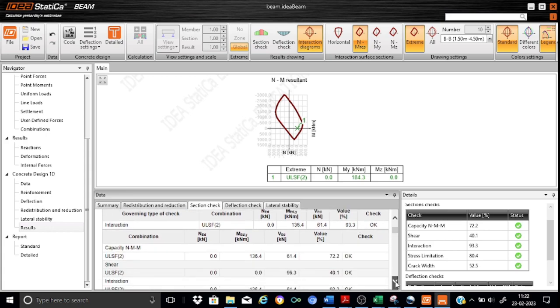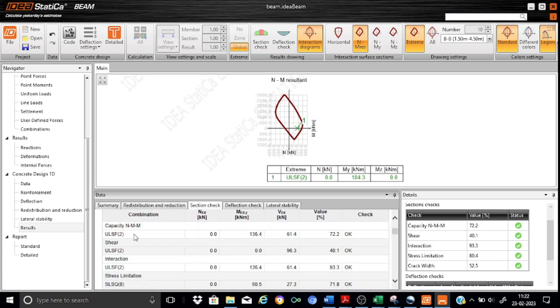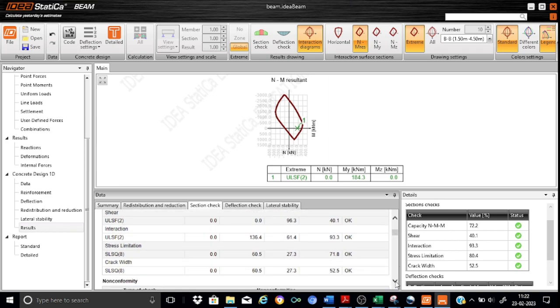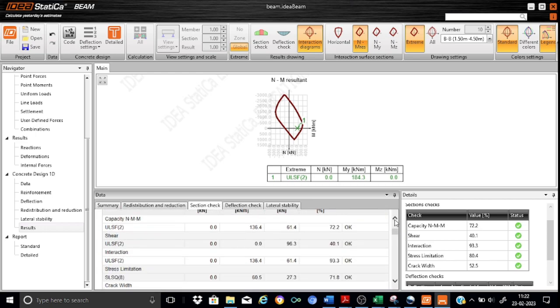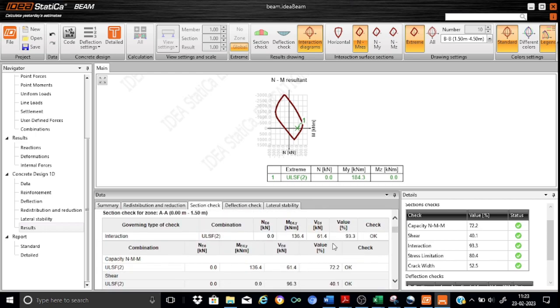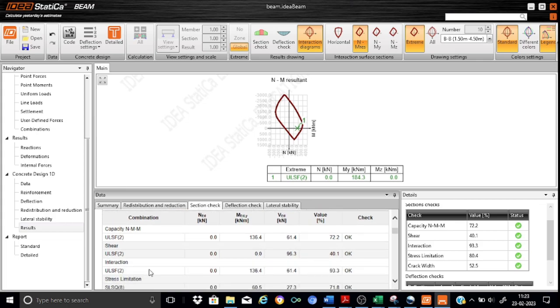Then you will find the various calculations being carried out, whether capacity calculations or shear calculations, all provided separately for section AA. You will find the stress limitation and crack width, of which the stress limitation is governing the calculations. The section utility is of the order of 93.3. As far as the interaction is concerned, the section is utilized to 93.3.